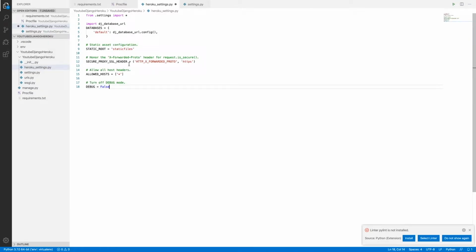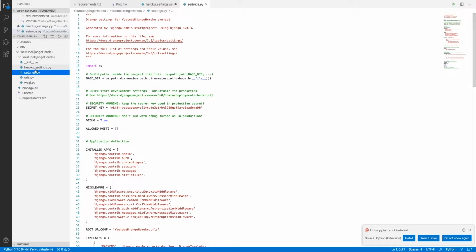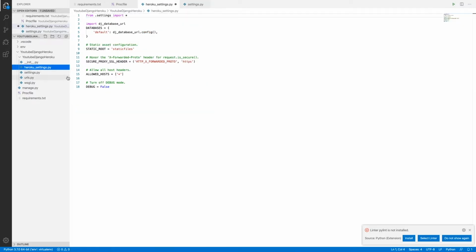What you want to do next is import the original settings into Heroku settings, so it inherits the settings module, the Python module, but it changes the settings a bit. So you want to include all of these in there. This is the Heroku settings that Heroku will be using when running the application in Heroku.